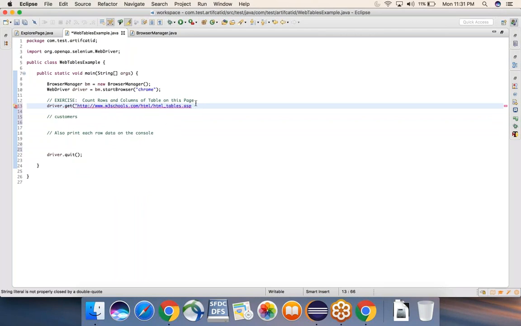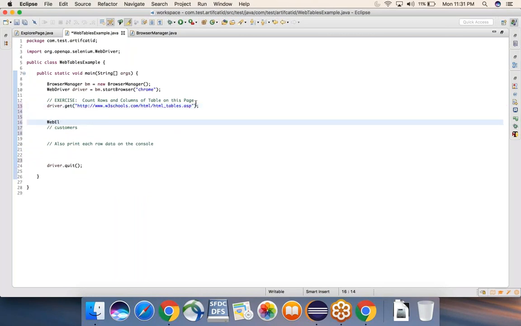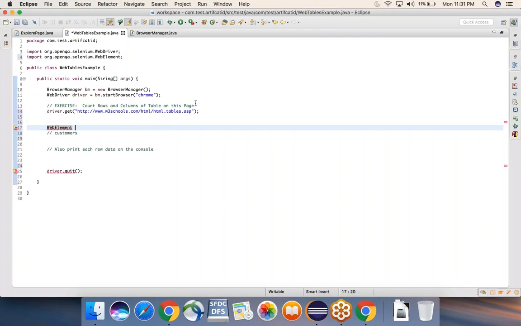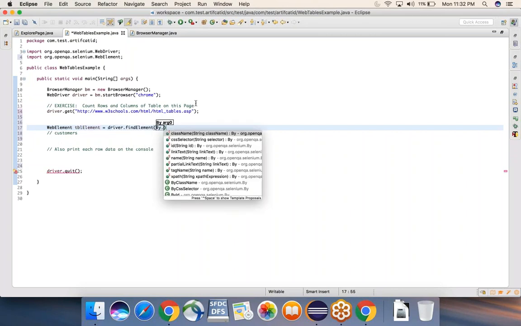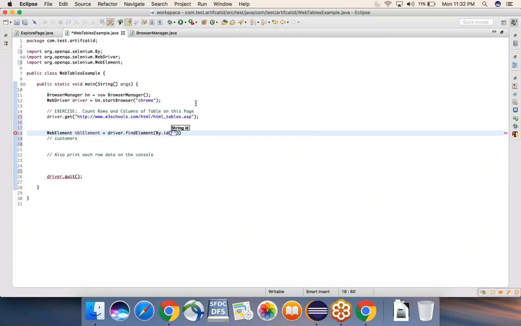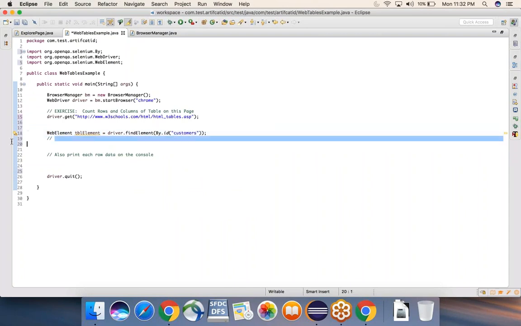And what we will do is once we are on the page, we will locate our table, which is nothing but a web element. Every HTML tag is a web element. So we say table element equals driver.findElement by.id. We know what we copied from there was the ID of the table, and this is the table ID, so I'll put it here. Now comes the main part.